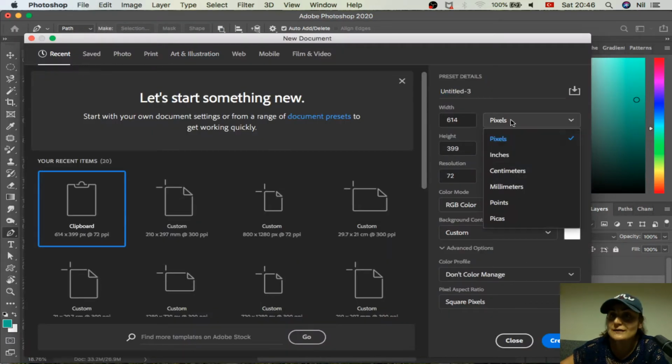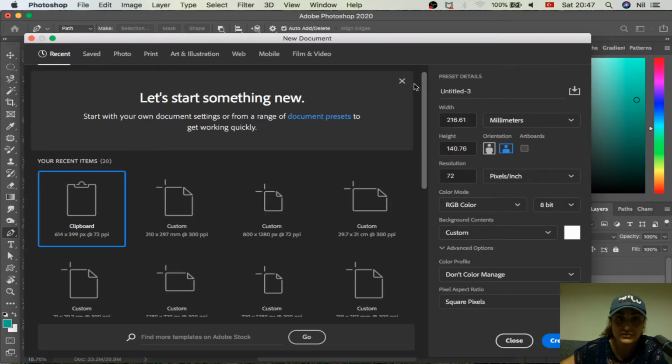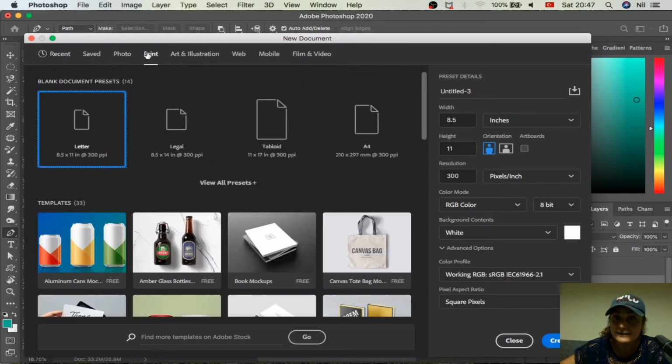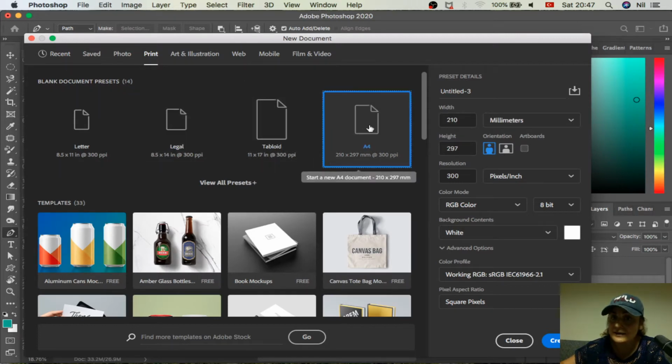If you know the size as a pixel, inch, centimeter or millimeter, you can pick straight away here. You can write it down. Or if you don't know it, you can go from the print and you can make sure the size will come out here. A4 is your normal document size. Whatever you print out on your printer is gonna come out as A4.